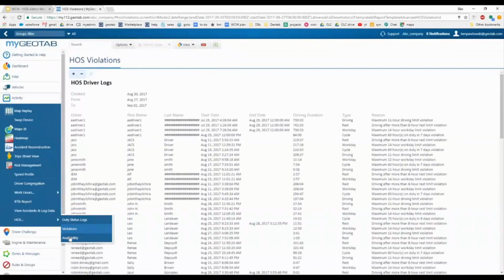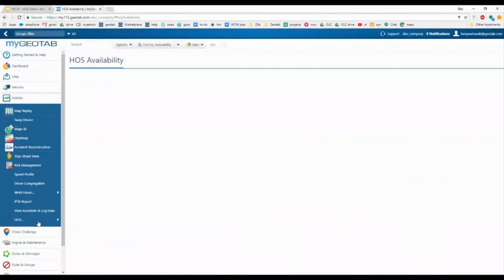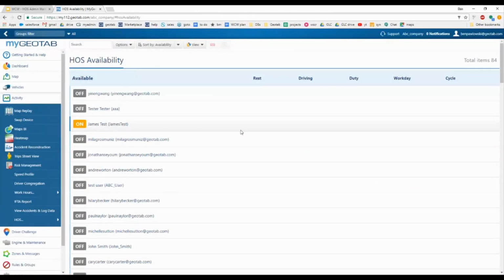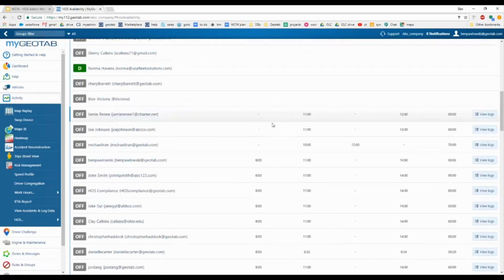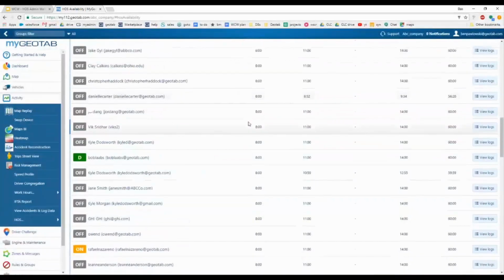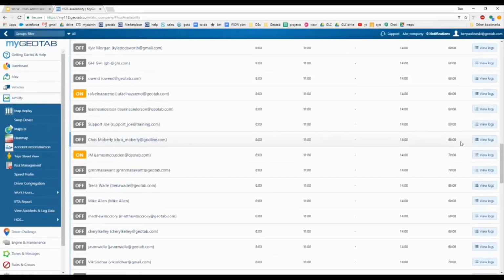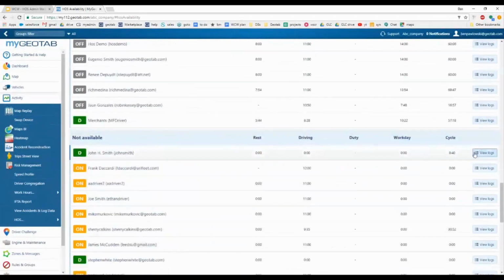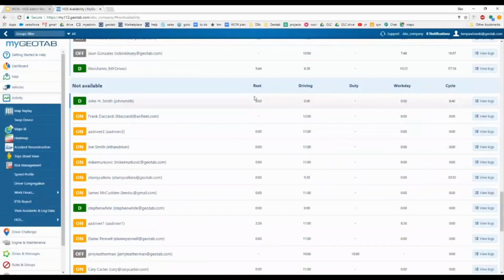The last item I want to show you here under HOS is an availability report. This is how much time is remaining before they're required to take a rest period, how much time they have left driving, duty time remaining, workday time remaining, and cycle time remaining. Here, we have these drivers who have 0 time remaining before a rest period. So they would have to take a rest period before they can drive again.